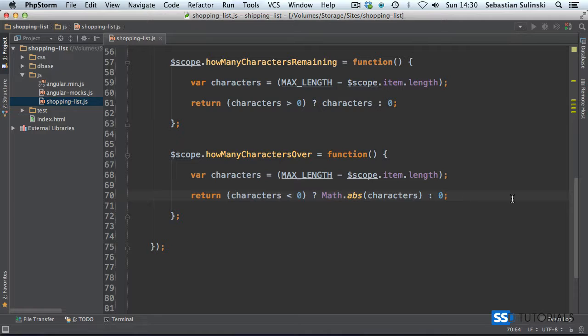Now ABS simply returns the absolute value. So if the value of characters is negative, with the minus symbol, let's say minus 10, then it's gonna return us the number 10. And obviously if we've got 50 characters maximum and what we've entered has 52 characters, then the characters is going to be -2, which is going to make this first condition here true because -2 is less than 0. Then this Math ABS is going to take this -2, convert it to 2, telling us we are 2 characters over.